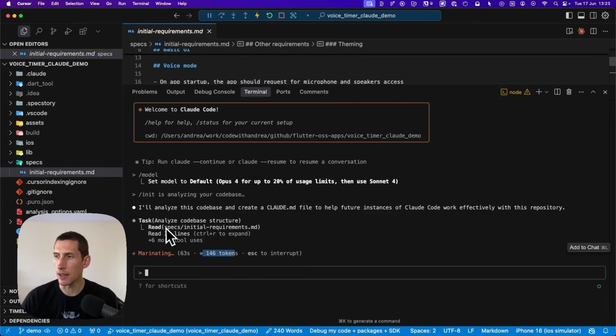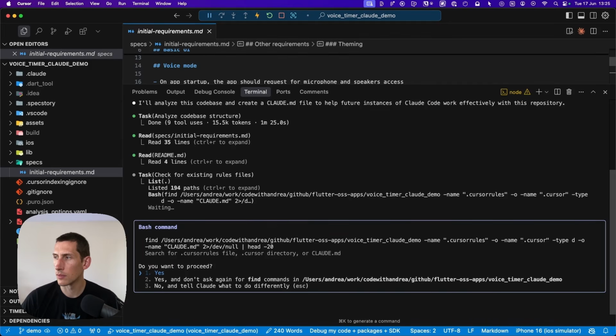And as you can see, it has detected that we have a file with the initial requirements. So at this stage, we can just wait. And it looks like it's asking us for permissions to read files to do with the cursor rules. And I suspect it's doing this to see if there are any other guidelines that are relevant to the project.